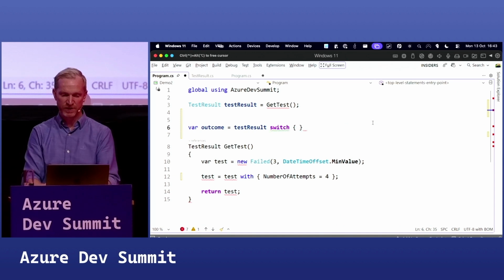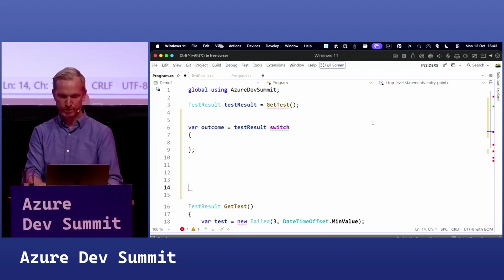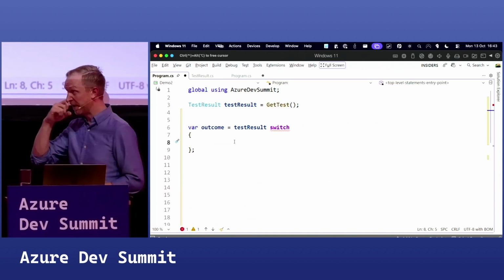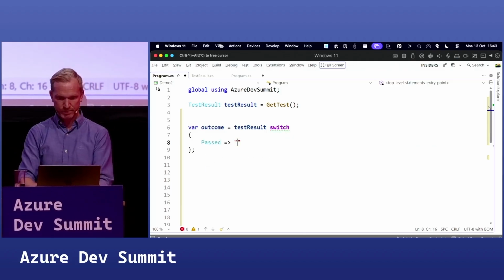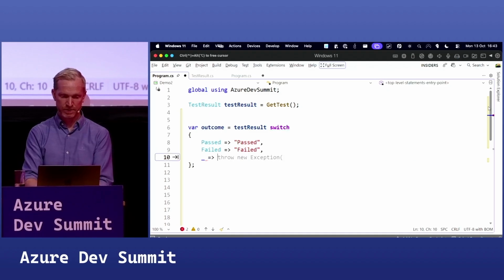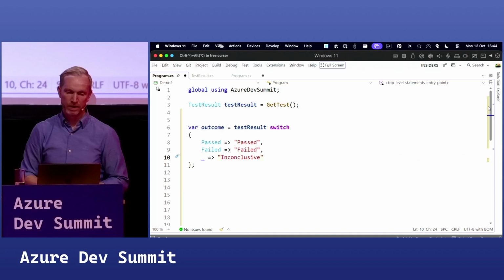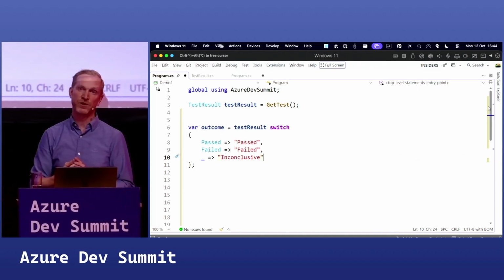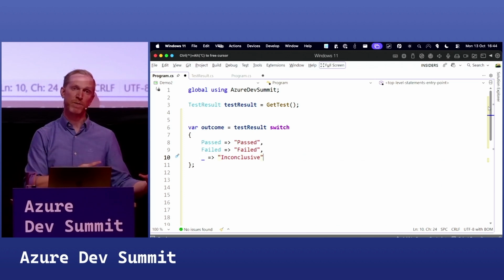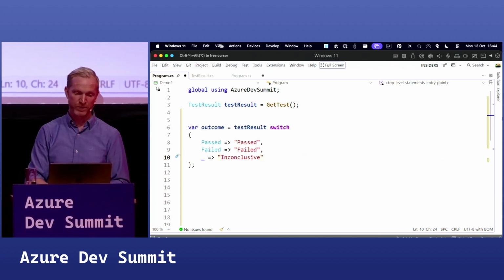And we introduce a switch statement or switch expression. So now what I can do here is fill this with patterns. I could say, if this is passed, it's passed. If it's failed, well, it's probably failed. And for anything else, I'm not going to throw an exception. Inconclusive. So the underscore will capture or match on anything else. It could be any other type that inherits from the same base class. It could be null or whatever.